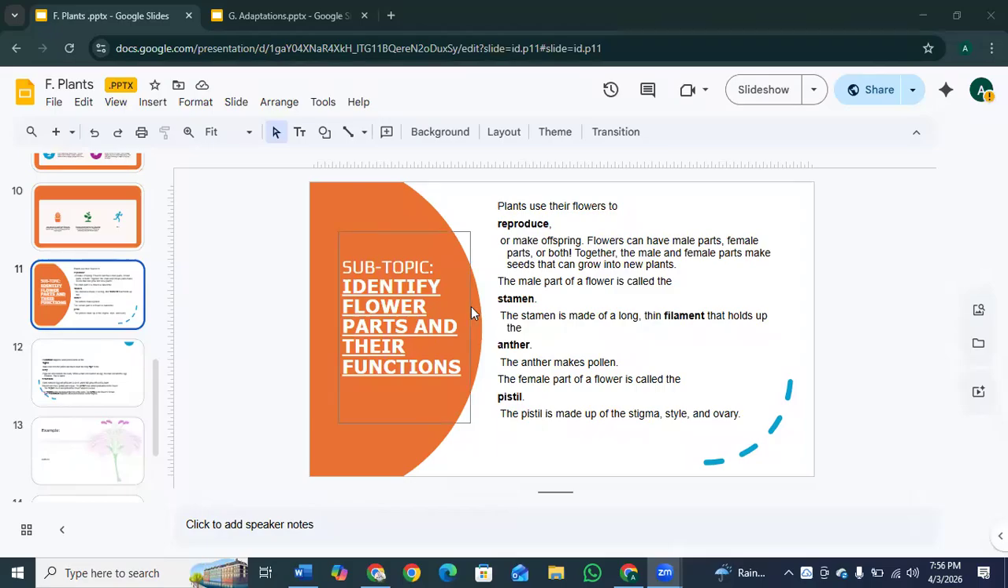So the next part is identify flower parts and their functions. Plants use their flowers to reproduce or make offsprings. Flowers are not just for looking pretty. Their main job is to reproduce. This means they make babies or offsprings in the form of seeds. Flowers can have male parts, female parts, or both. Together, the male and female parts make seeds that can grow into new plants.